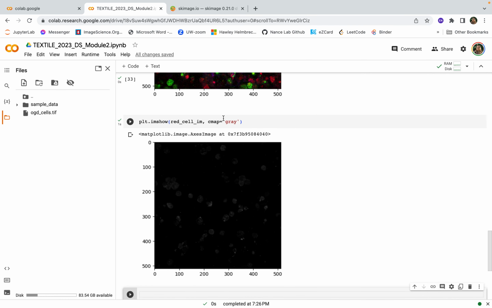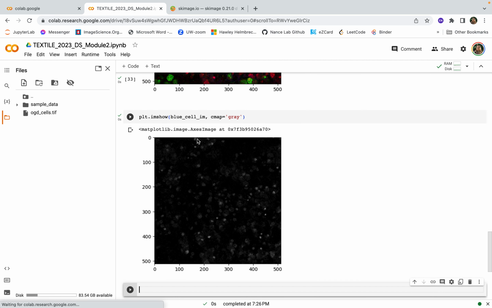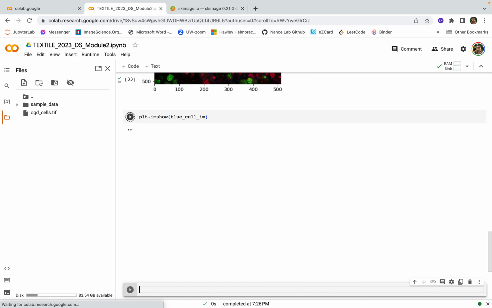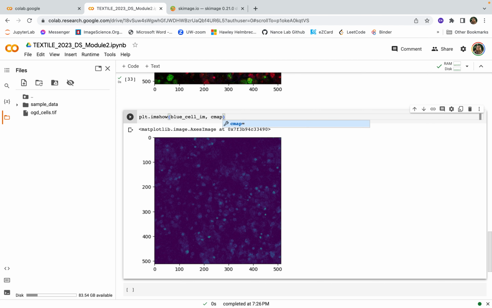Whatever. Looks slightly different than my computer, but we're gonna just move on. I think if I say blue cell, cool. This is the one I wanted to look at. So this is our blue cell elements, our DAPI. If I don't say gray, then it's going to go to the default, which is a color I really don't like. So this doesn't make intuitive sense to me to go to their default color because the background is like this navy. So that's why I always say cmap equals gray.